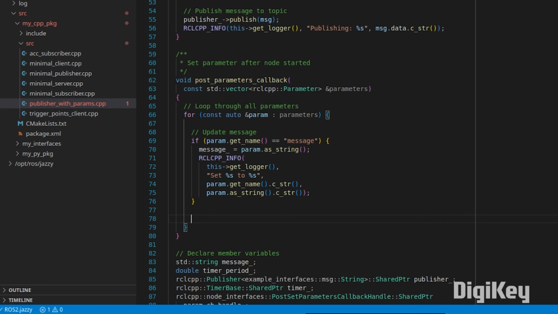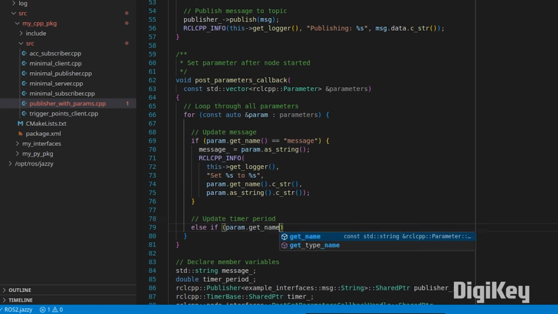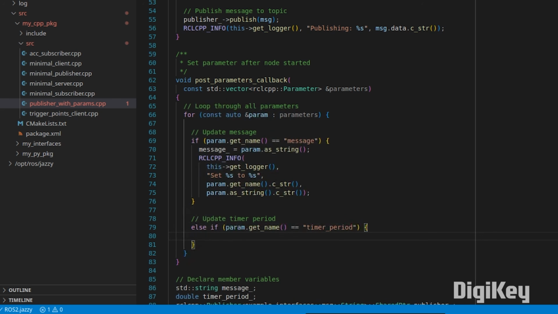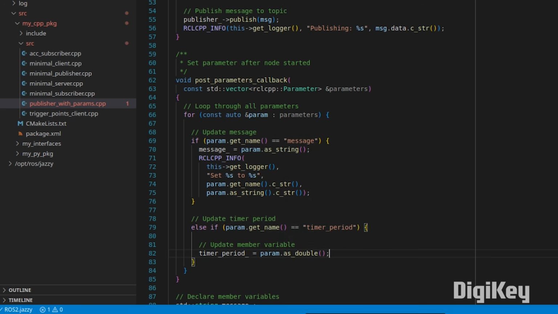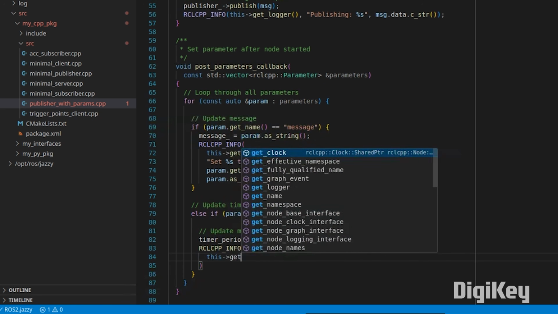If the parameter name is not message, we'll check to see if that name is timer period. If so, we will handle that here. To start, we will update the member variable timer period with the value from the parameter.